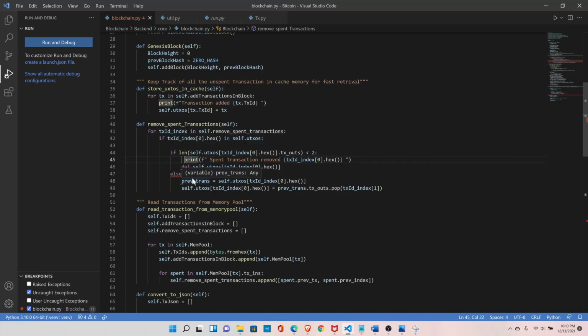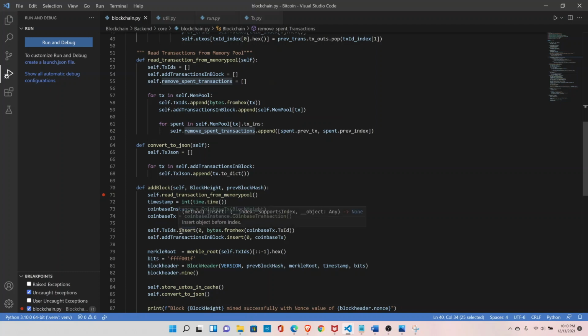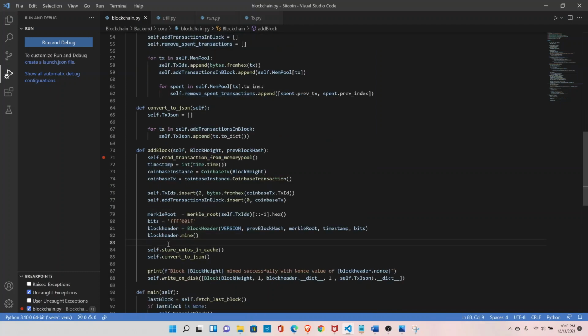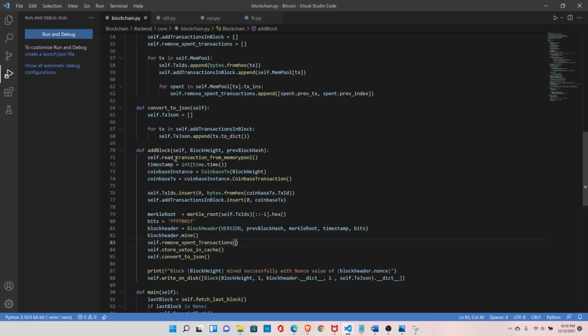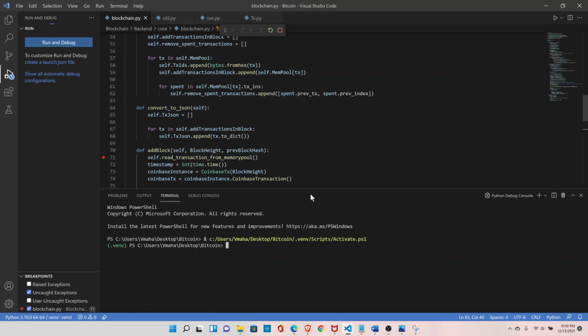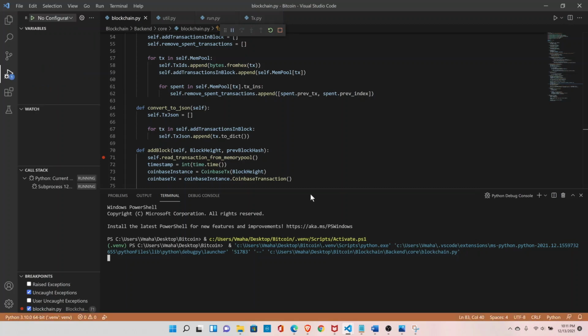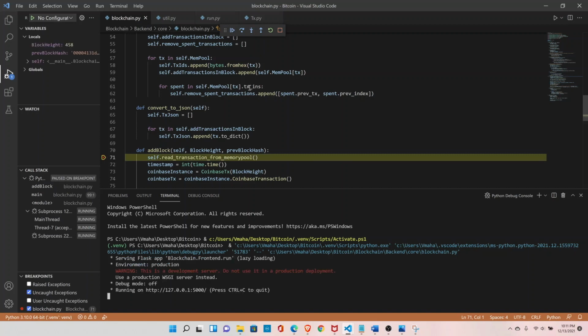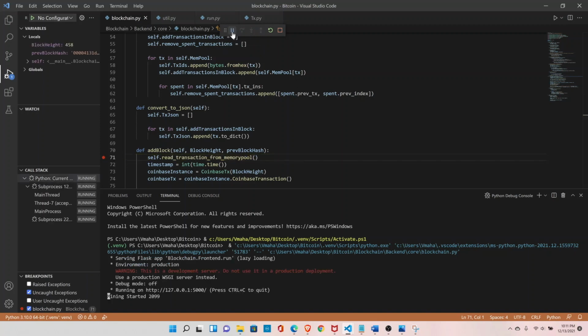Okay, let's fix the alignment. Save, and also call this function right here, self dot, and remove all the breakpoints. Set the breakpoint right here, run and debug. Click on continue. Mining has started.